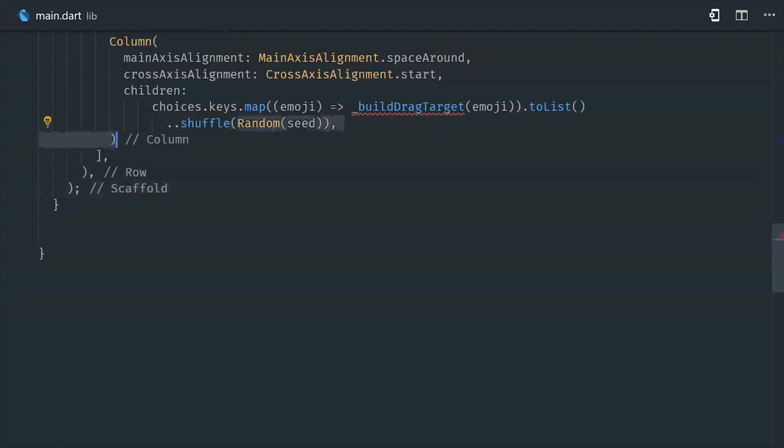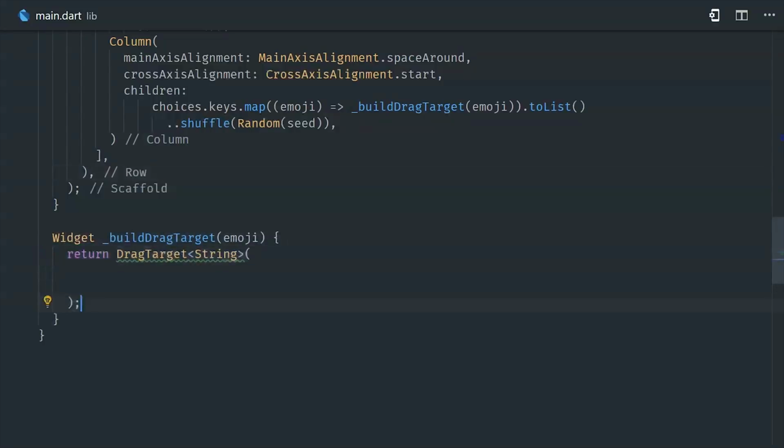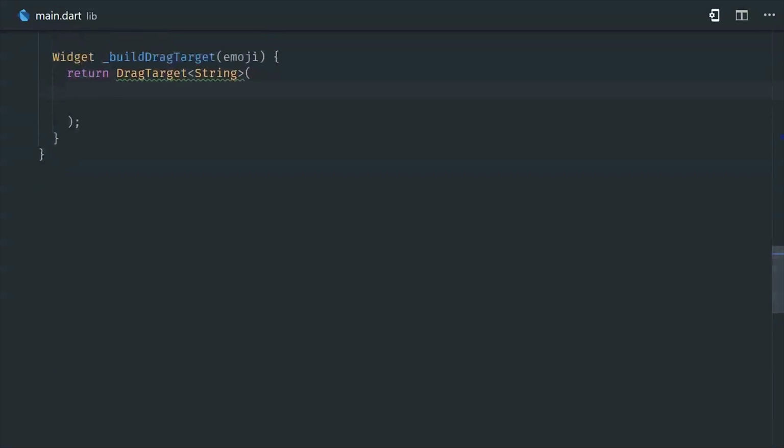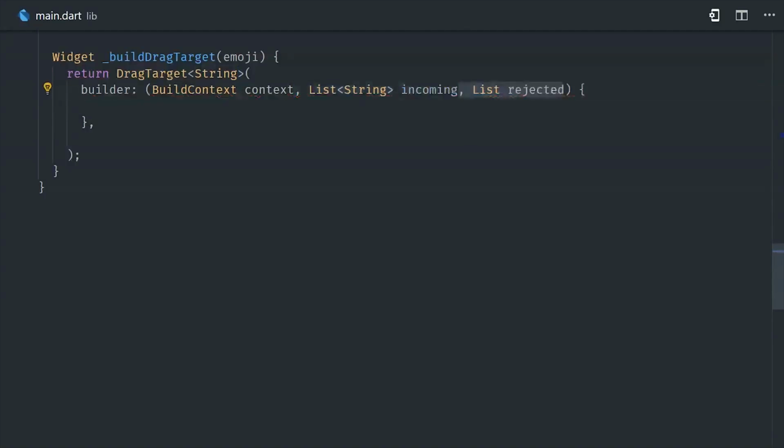Now we're ready to define the actual drag target, and we'll want to make sure to pass in the generic string type here for the data type that we're dropping on top of this target. The next thing we'll do is define its builder function, which gives us access to the build context, a list of accepted data, and a list of rejected data. We can use that data to determine how the UI should look for the drag target.